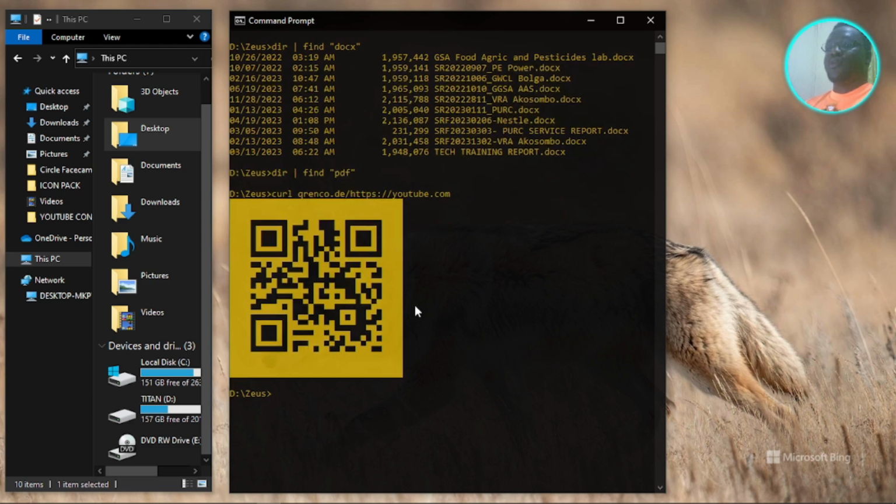Boom. So if you wish to find out if this is actually working and not a fake, what we'll do is just scan it with our phone, then see how this is working. So just give me a few minutes. Let me scan this to see if it's working.